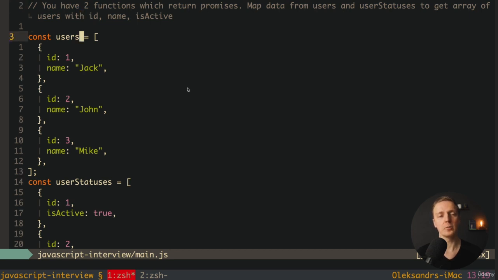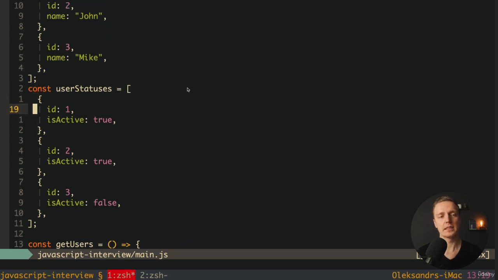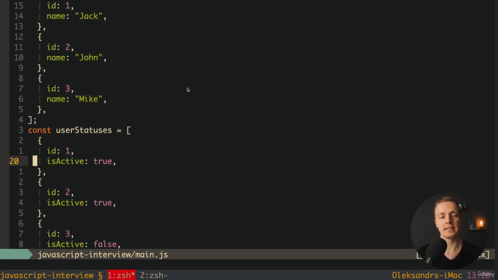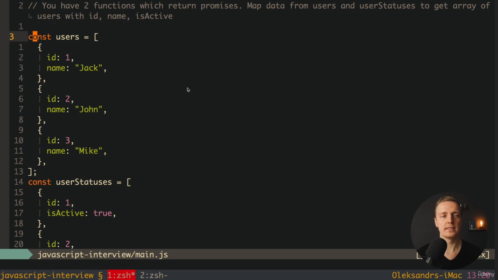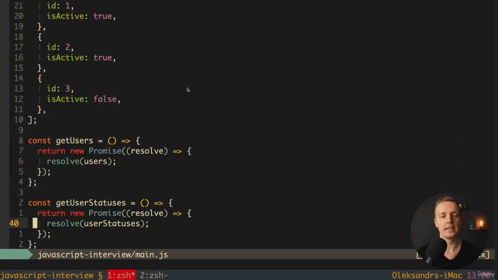And as you can see here, we have one array, users, with ID and name, and we have a second array, user statuses, with ID and isActive properties. And actually this ID is exactly the same as the ID here, and this is exactly the data that we need to map. So we need to get an array with ID, name, and isActive. But the main point is that this data is not available for us. It is only available here inside getUsers and getUserStatuses.